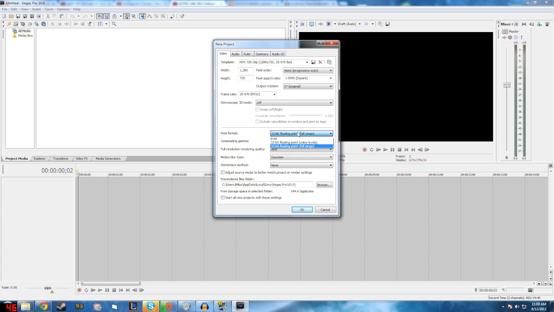Now, pixel format, it'll start off with 8-bit, that'll be the default, I'm fairly sure. But I'll change it to 32-bit floating point, full range. Now, compositing gamma, put that on 1.30 is linear. It'll work good. Full resolution rendering quality, just put that on best. It'll give you the best possible quality. Motion blur type will be on Gaussian. The interlace method is none.